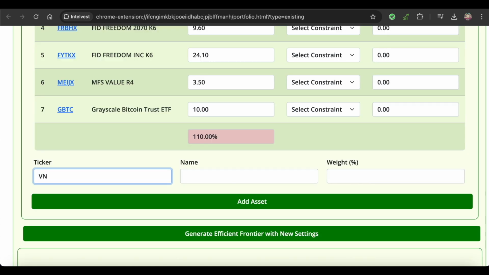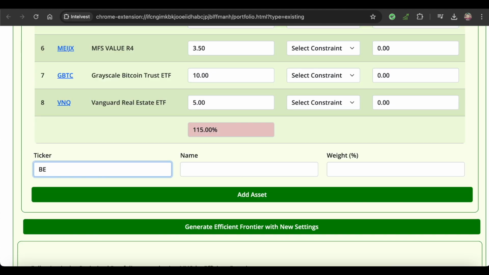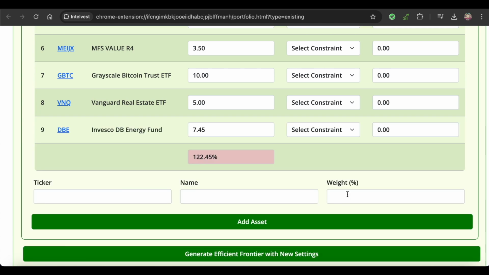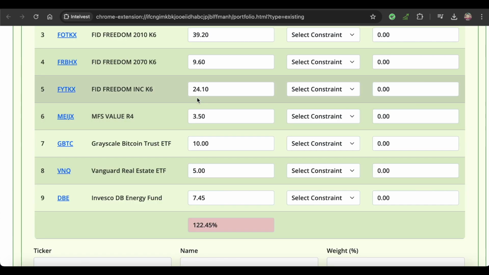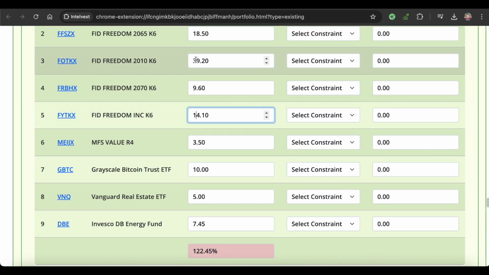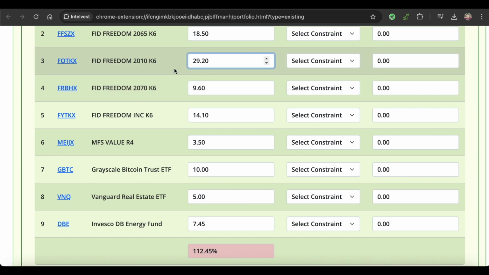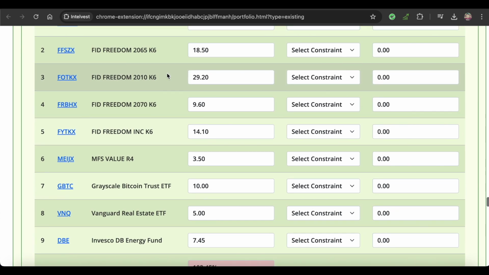Vanguard Real Estate ETF for 5%. And an Invesco DB Energy Fund for 7.45%. Make sure you adjust the weights such that the total portfolio weight comes to 100%. Let's see how it affects my new portfolio on the Efficient Frontier graph.